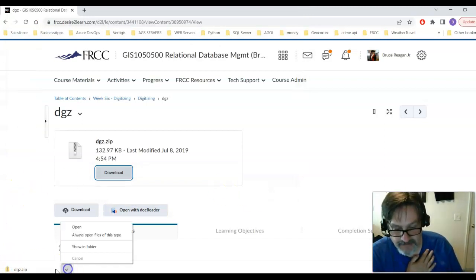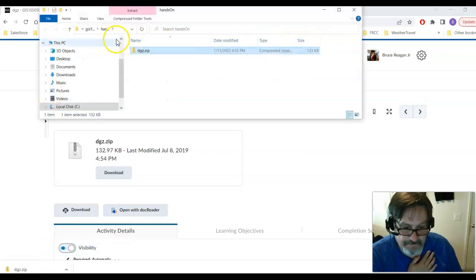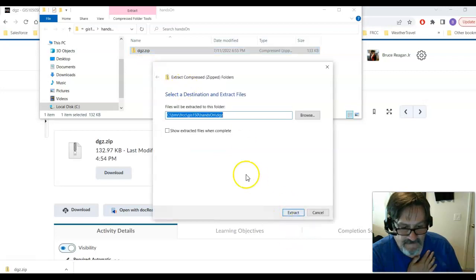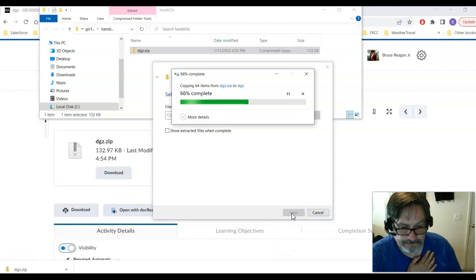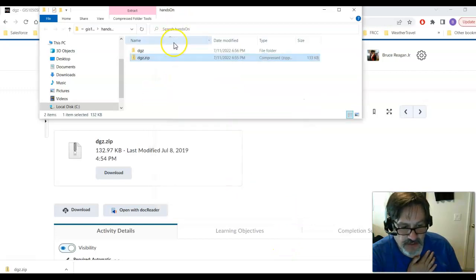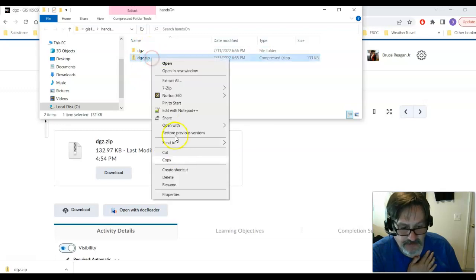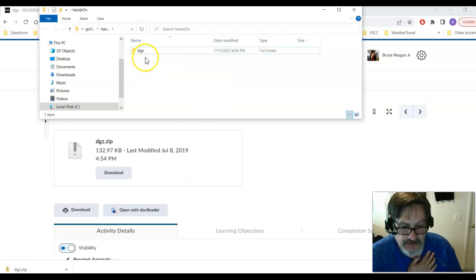Okay, so I've downloaded my zip file, and I'm going to go ahead and extract it, and I'm going to leave it there. And you can see when I extract it, it creates a file folder. I can get rid of the zip file now. You don't have to, but sometimes it helps with confusion. And there you can see there's a digiclass GDB.